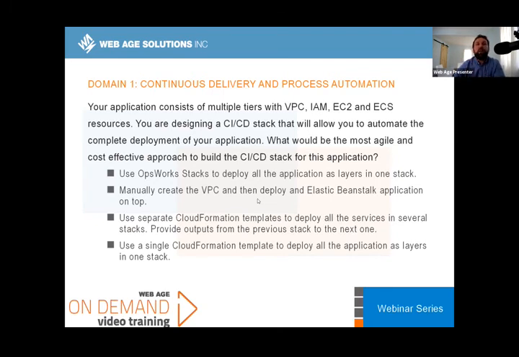Second one, manually create the VPC and deploy Elastic Beanstalk application on top. That's not really a good option, is it?